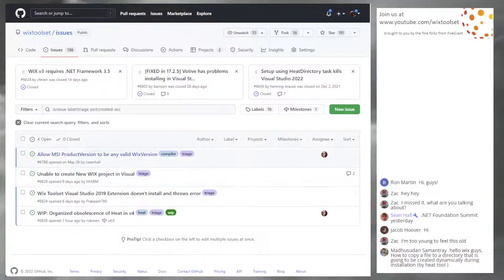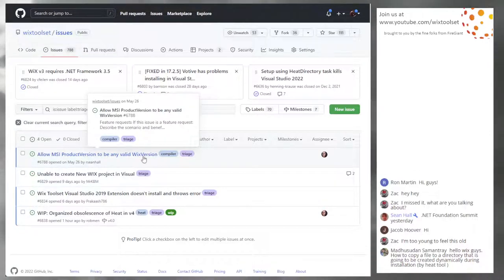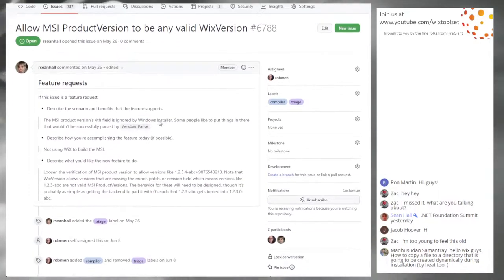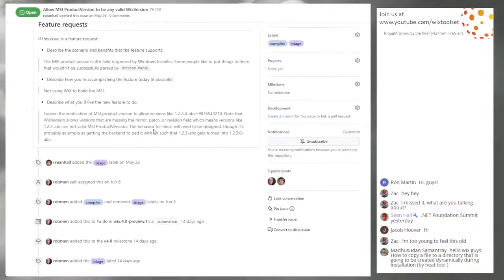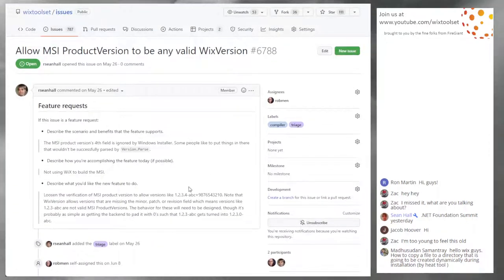Starting at the top, allow MSI product version to be any valid WiX version. Did we talk about this already? I'm confused. No, we didn't. Assigned to me. You put it into triage two weeks ago, and then I did all this stuff in between. What was I thinking? I know what happened. I assigned this to me, and then I took it out of triage thinking, yes, and then I went, maybe should we do this? And then I forgot that I took it out of triage, so we didn't talk about it.